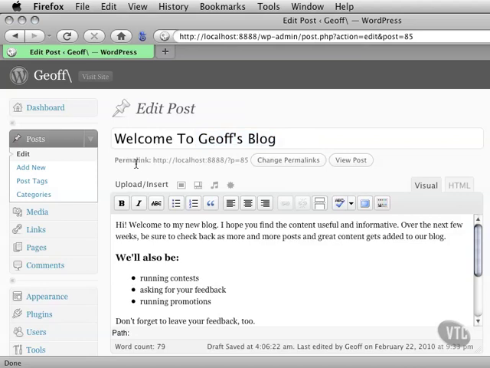Below that, maybe I decide I want to change my permalink. Well, we already clicked on this button and we saw what that did. Well, we'll talk about changing permalinks in just a little while.